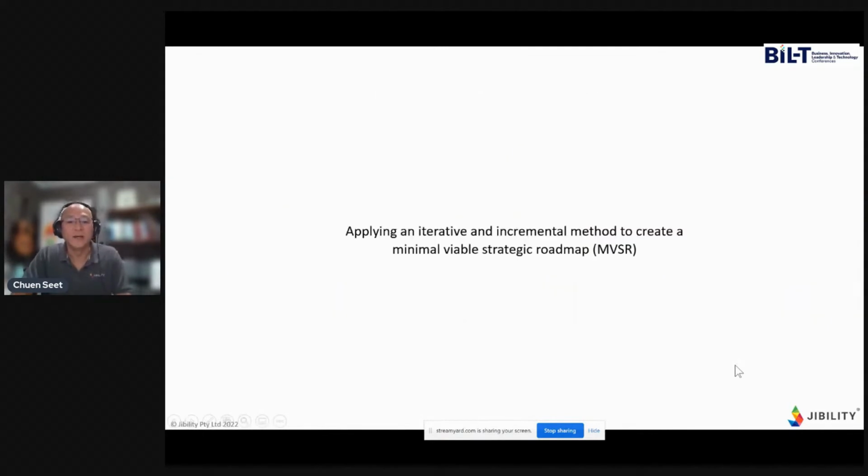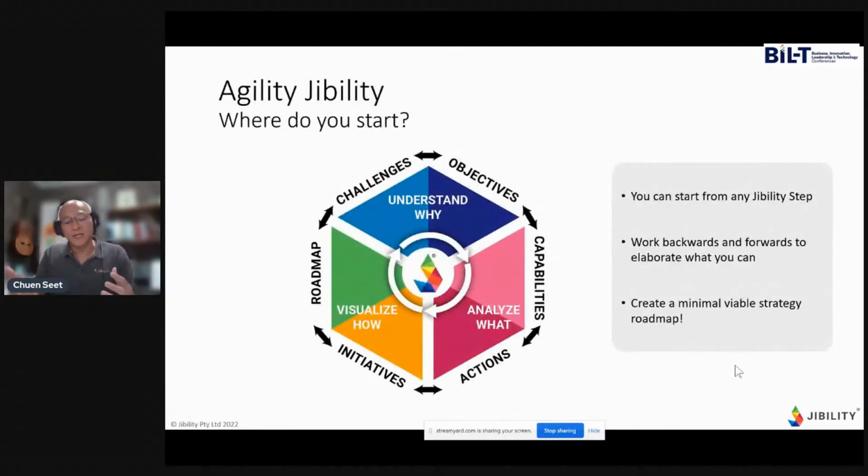So let's talk about this iterative incremental approach to creating a strategic roadmap. As much as I've explained the Jibility steps as being sequential, Jibility steps can in fact be executed in this iterative incremental way. And this diagram shows how you can do that. It's not surprising in some organizations who use Jibility steps as a way of creating a roadmap that they start with initiatives. As much as I don't like the idea that we should formulate initiatives on the basis of just a brainstorming session, the reality, pragmatically, is that it still happens.